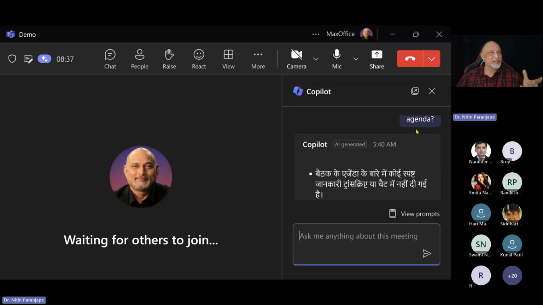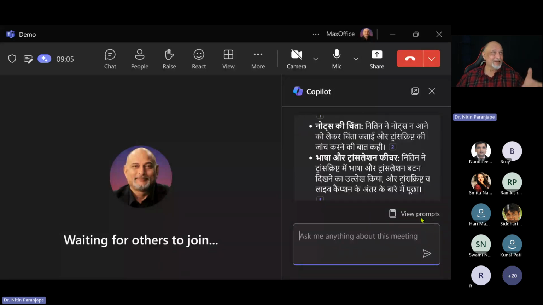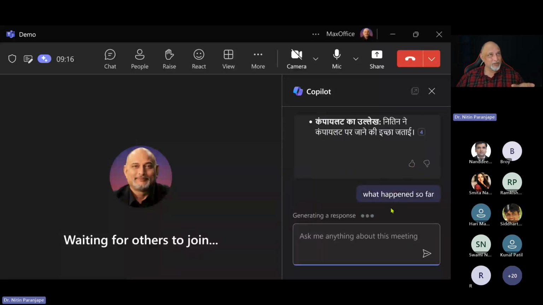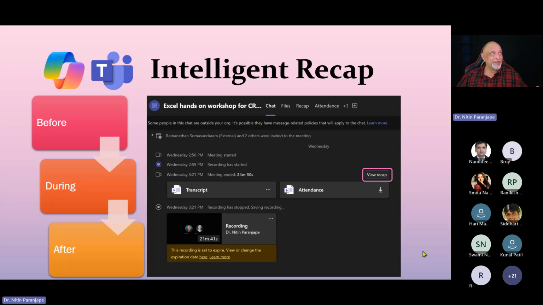There's another one. I just said agenda, and then it's giving me an agenda because I came late. Then I asked this in Hindi, abhi tak kya hua? And then it is giving me the answer in Hindi. And just to prove that it works, I also asked what happened so far, and it's giving me that in English. So each person can have a conversation in the language they are comfortable with. It's private. Nobody else is seeing it.